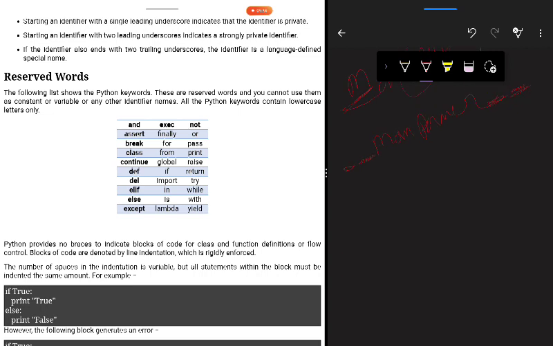Reserved words. The following list shows the Python keywords, and those are reserved, so you can't use them as a constant, variable, or any other identifier name. All the Python keywords contain lowercase letters only. Here you see and, or, not, then print. You can't use print.